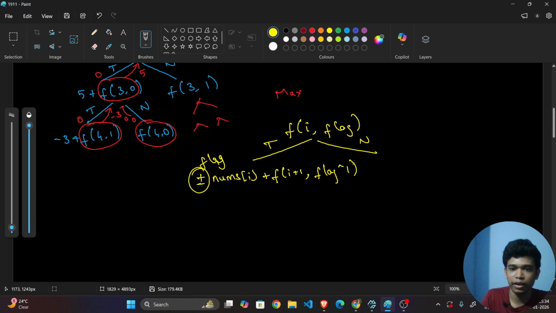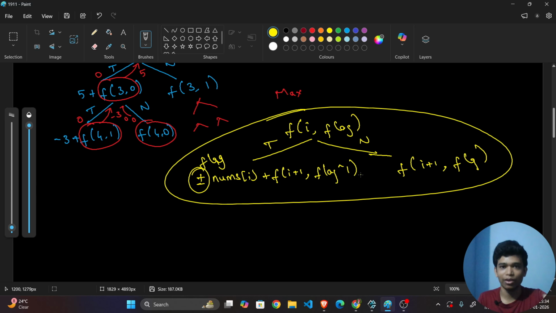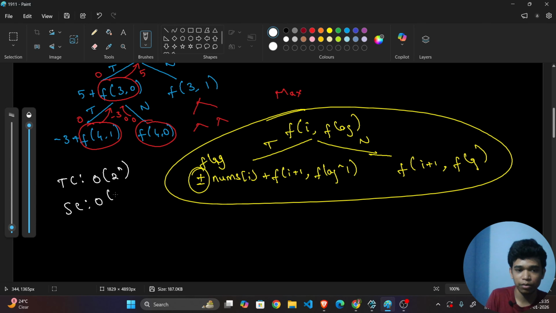Can you understand this? Now if I do not take, it will be something like f of i plus 1 comma just the flag value, that's it. Can you understand this? So this is the recursion call and recursion function we want to write. Fine. Now tell me, what's the time complexity? Time complexity will be O of 2 power n, and space complexity will be O of n.